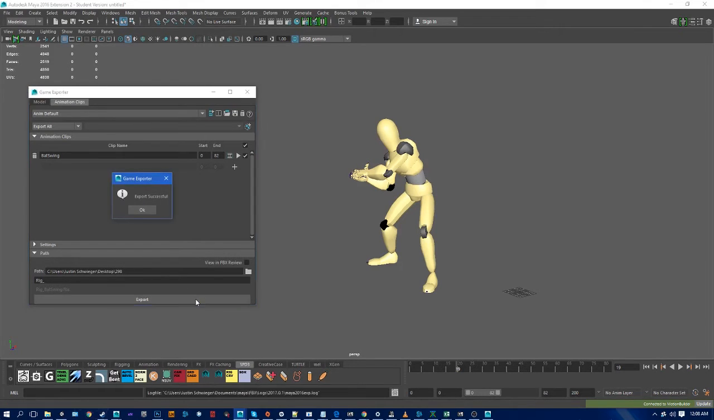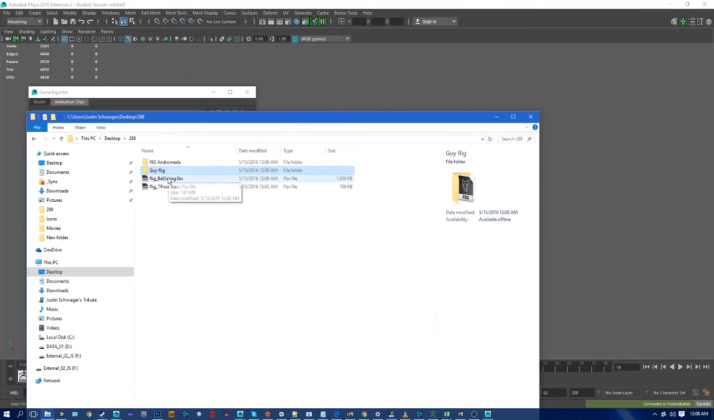So I'm going to export this. It works just fine. Now I have a folder in here. It's got rig Batswing and rig T-pose. So now I'm going to open up Unity.